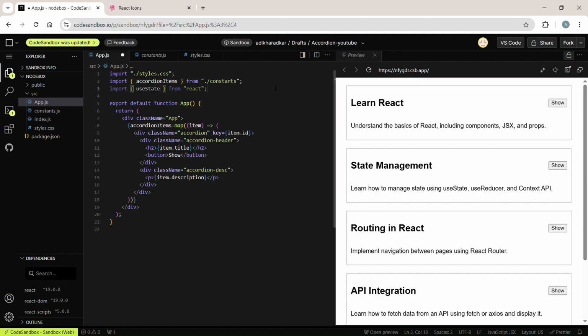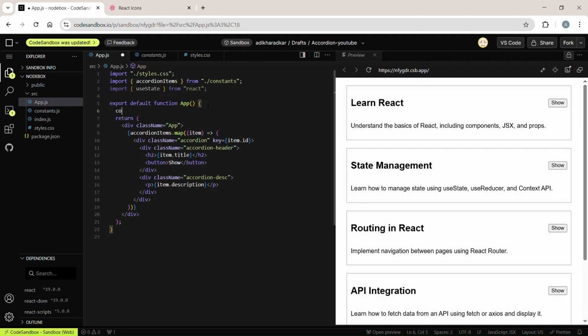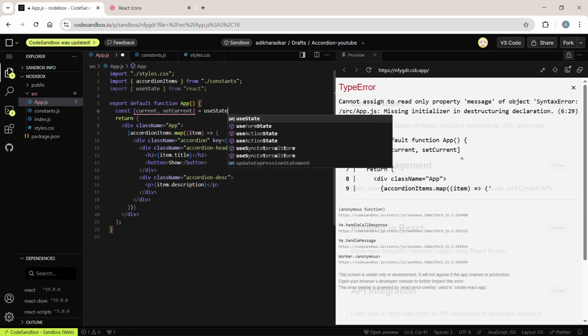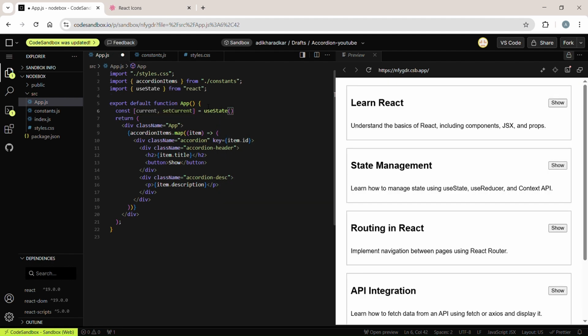Use state, and I'm going to define a state variable, and let's name it current. It has its function to change the value, and the initial value I want to give. So this current state variable is going to hold the ID of every element. So the ID which I want to pass at first is going to be 1.